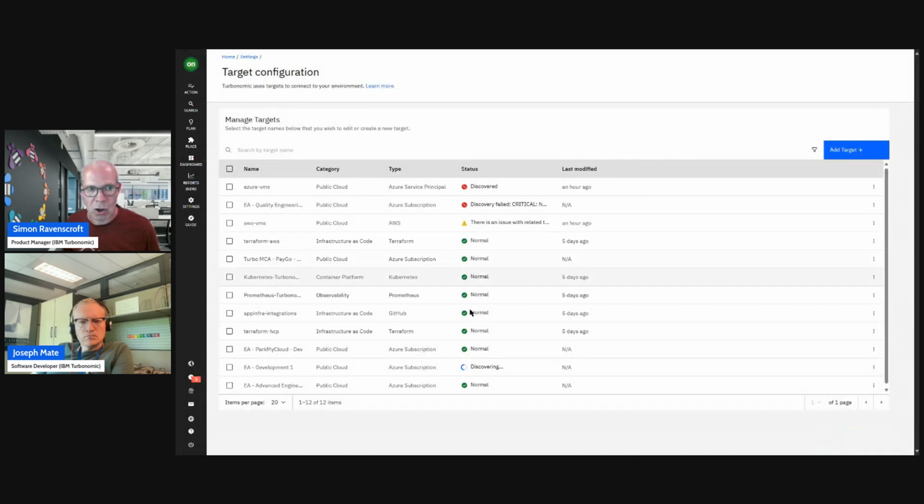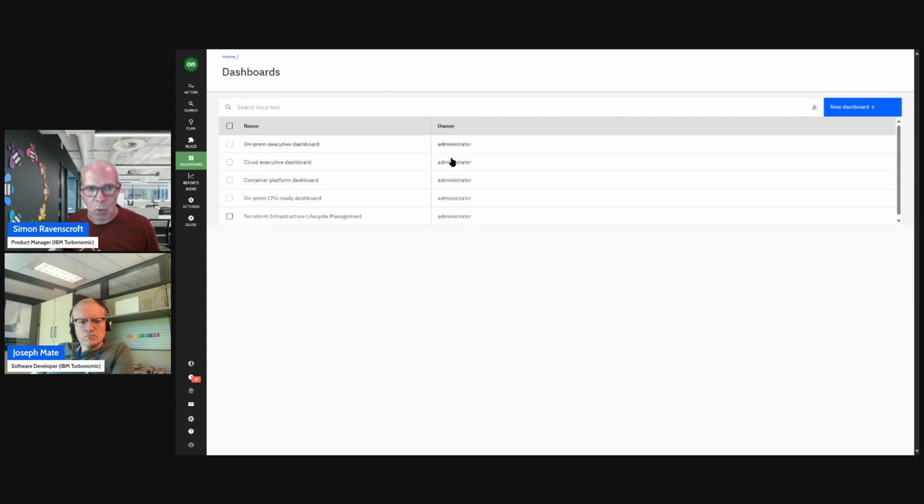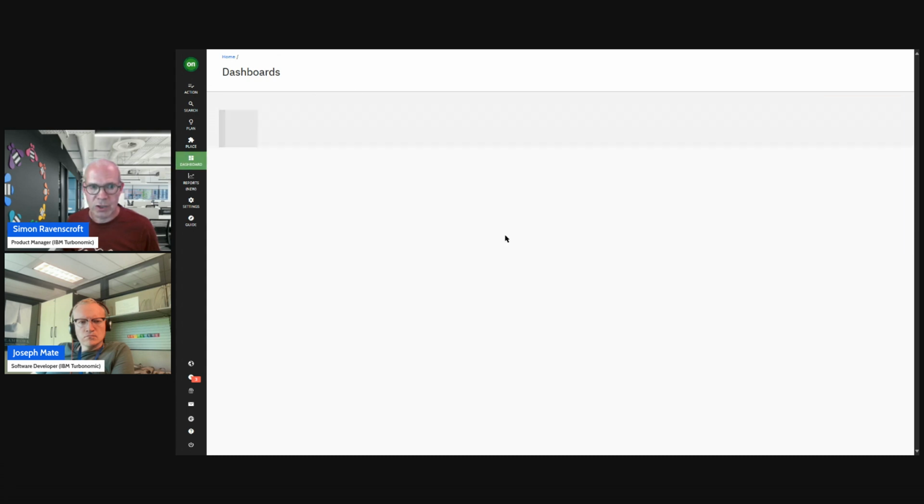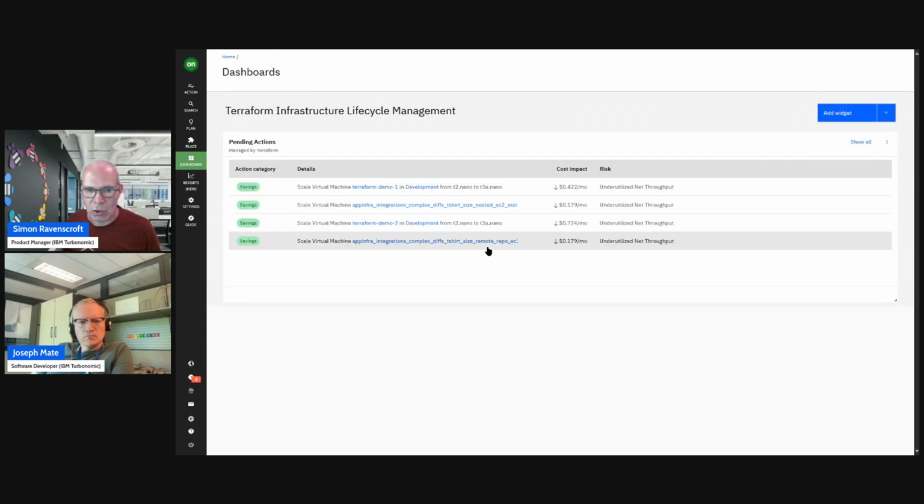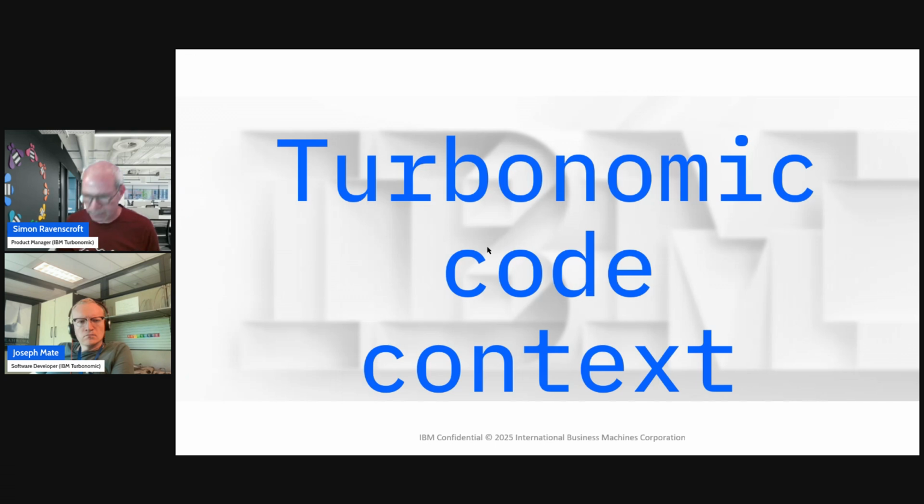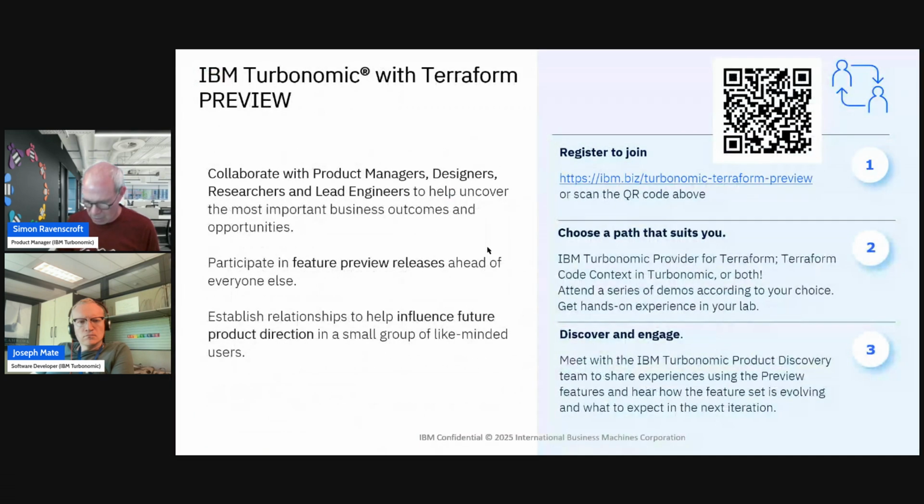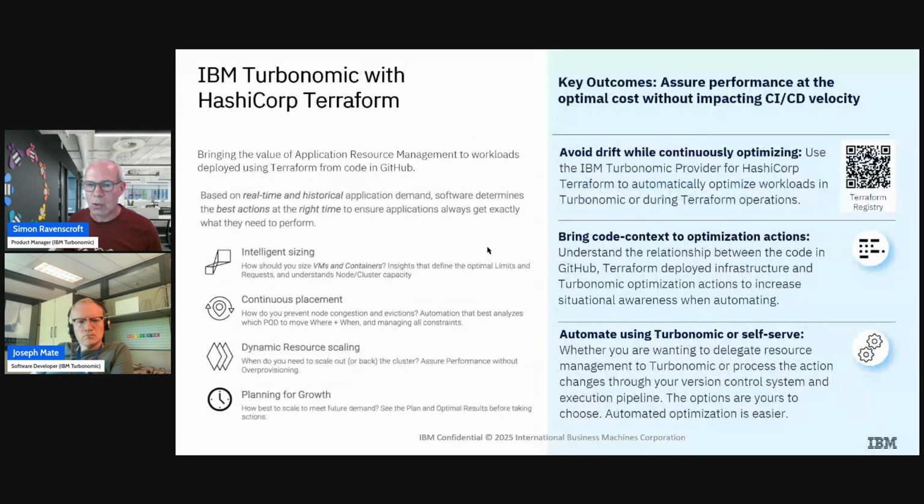So that gives you a sense of the Turbonomic UI and what you can do in terms of once you've understood and connected with that code context, you're able to then set up automation workflows to actually automate off those. So let me hop back into the presentation. I'll skip over the video. So what does that all mean?